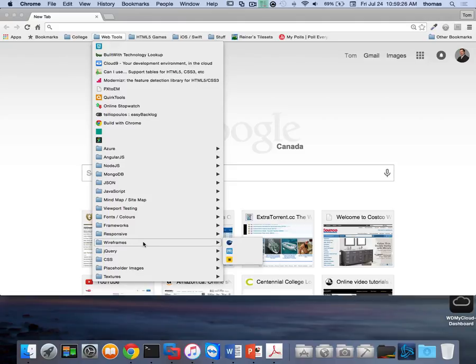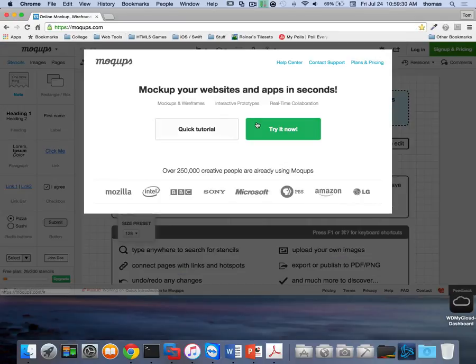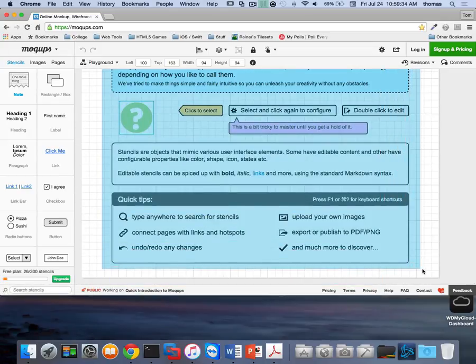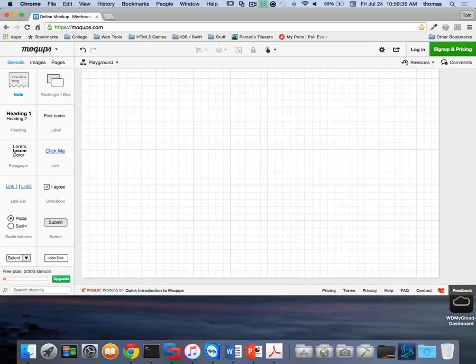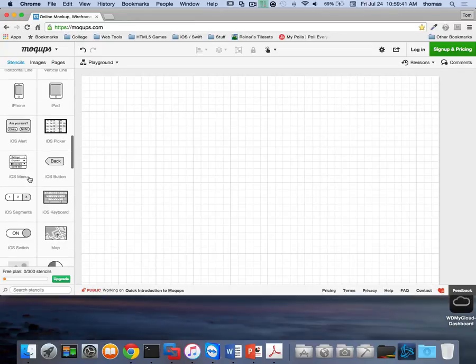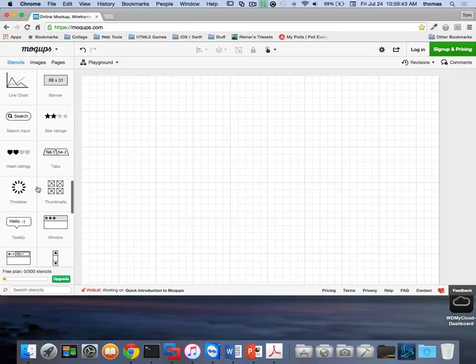The other one we talked about for wireframes is mockups. This is probably one of the ones I showed you guys, mockups.com, right? Use something to do your wireframes, and start early. Start plotting things out.